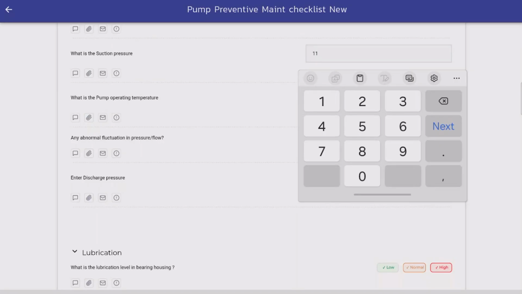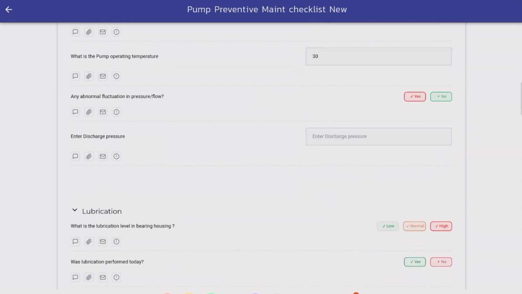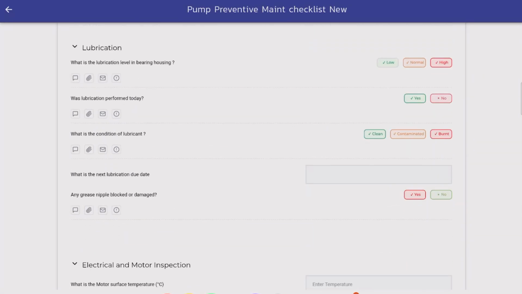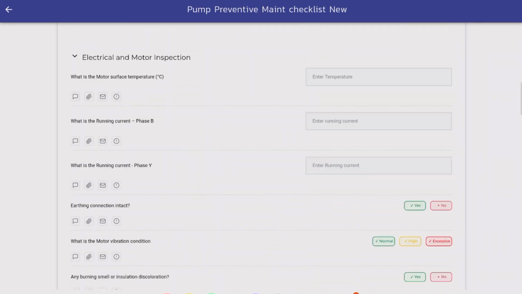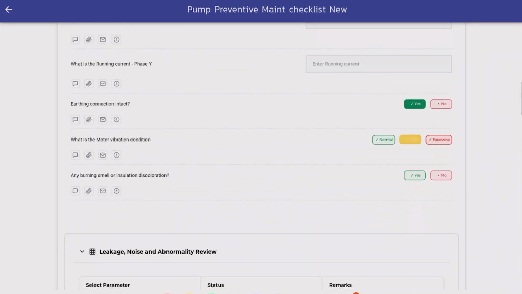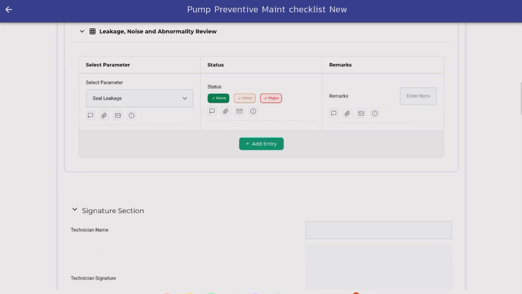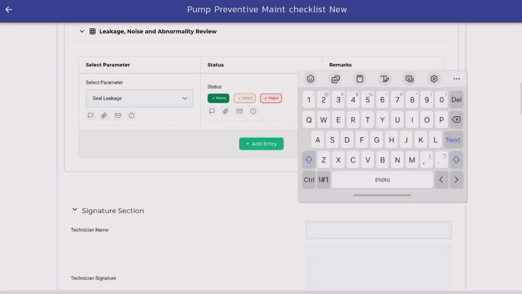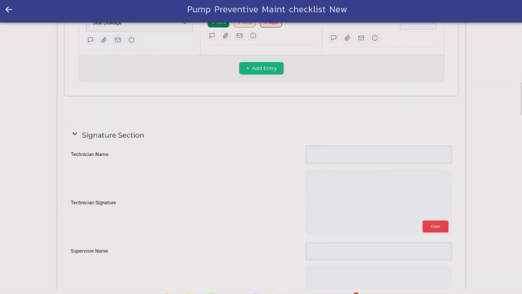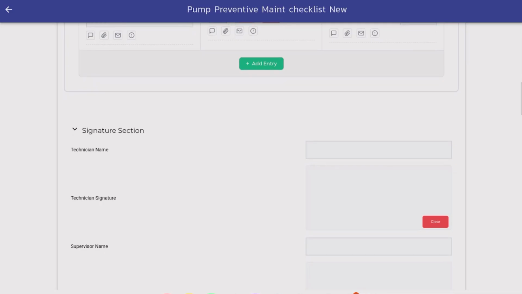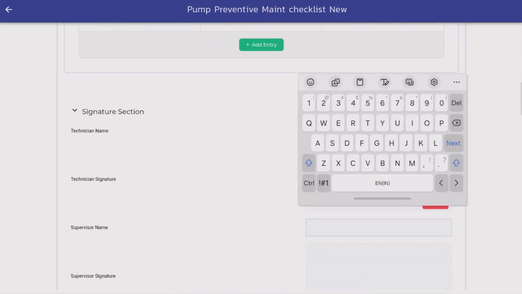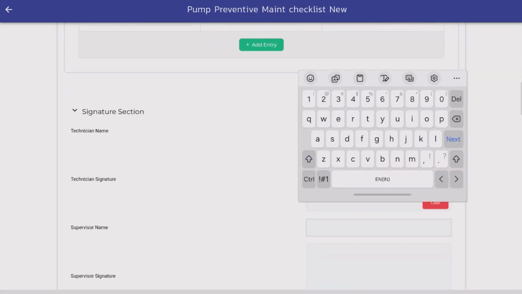Temperature, I'll just say temperature. No, there is no mandatory question. I'll quickly jump into some of, yeah, let me select this C leakage, none, add entry, enter remarks, none. Then let me go to signature, technician name. I'll just put John.